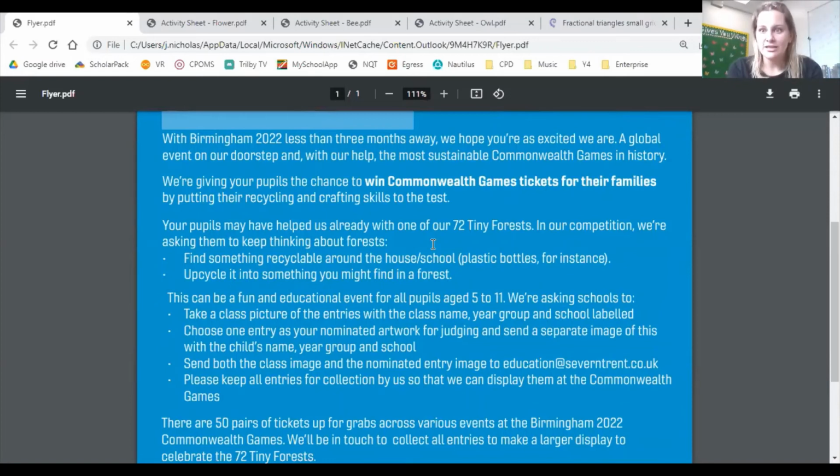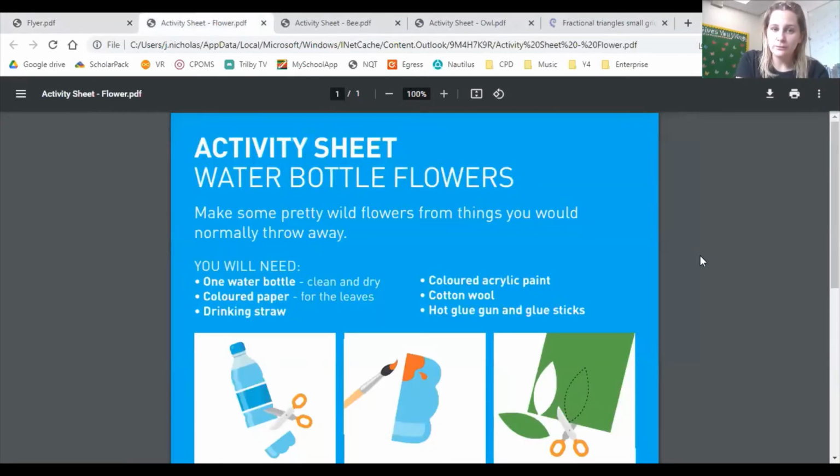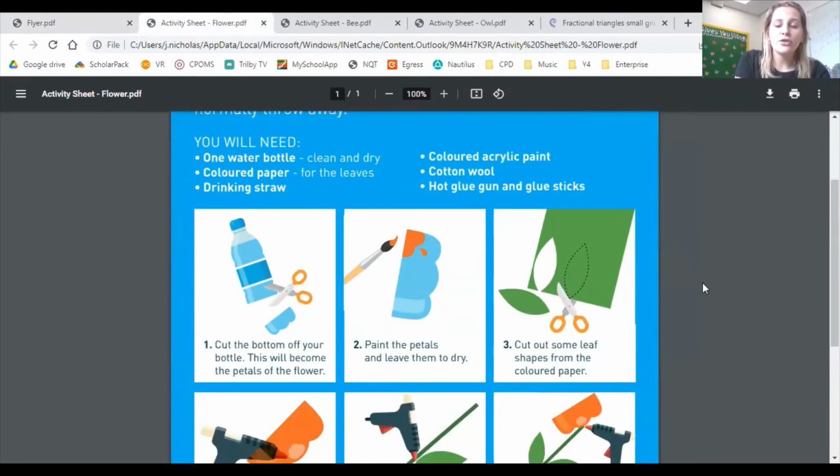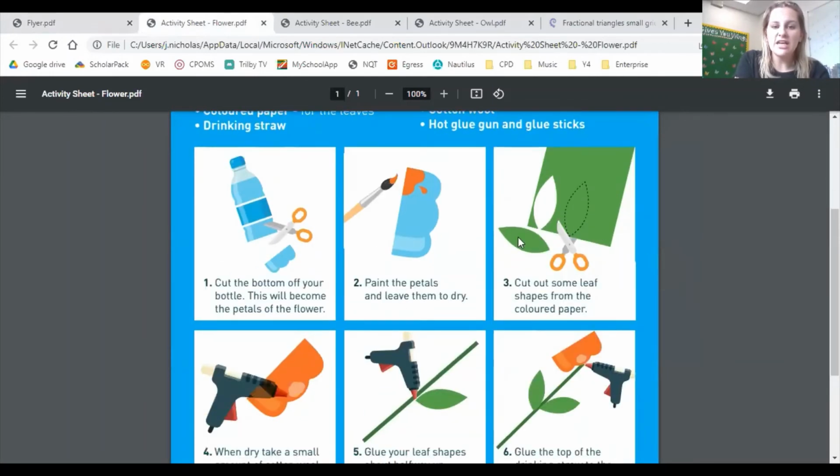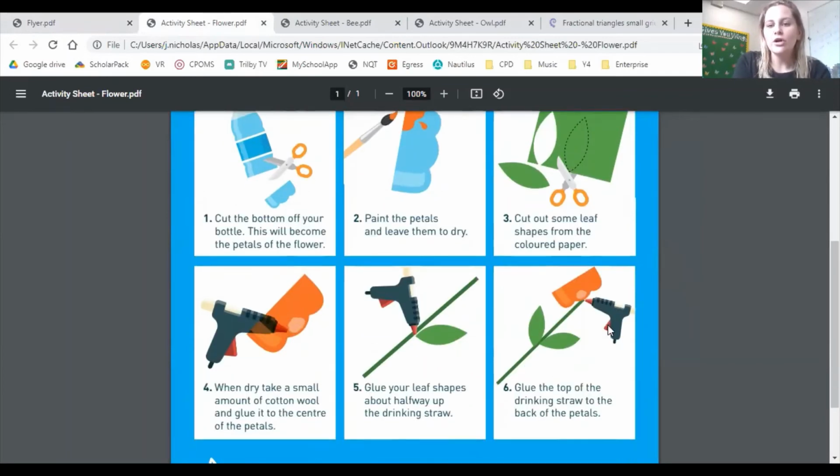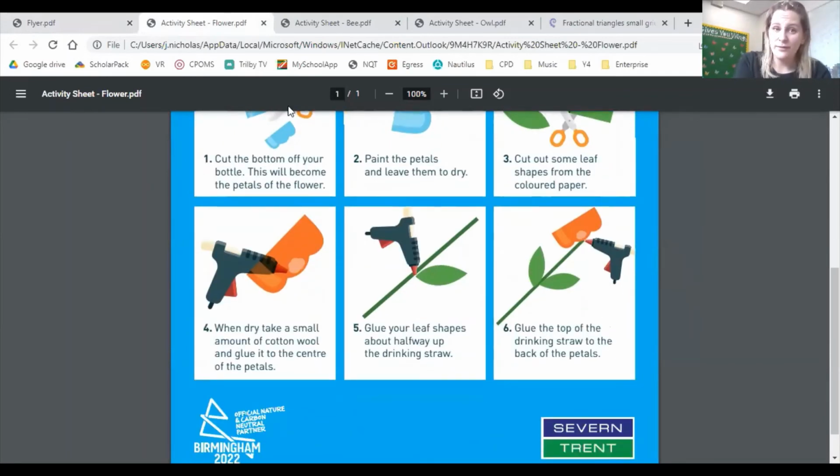Now, we've had forest sessions before, so we know what the forest is like outside of school. You may have even gone into forests near your home as well, so you kind of know what to expect. They've given us some sheets as examples, and I'm going to pop these over on my school app too. They've got something here called a water bottle flower. So you can take a water bottle and cut it apart, paint it, and hot glue it so that it becomes a flower.